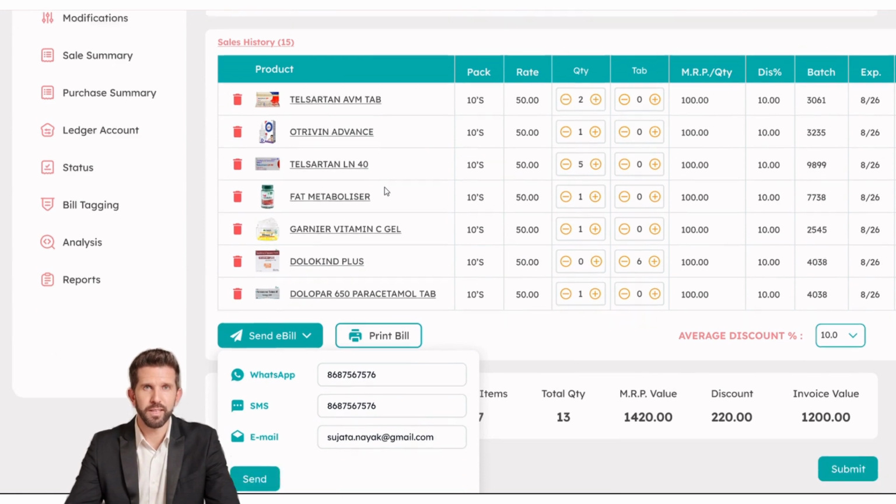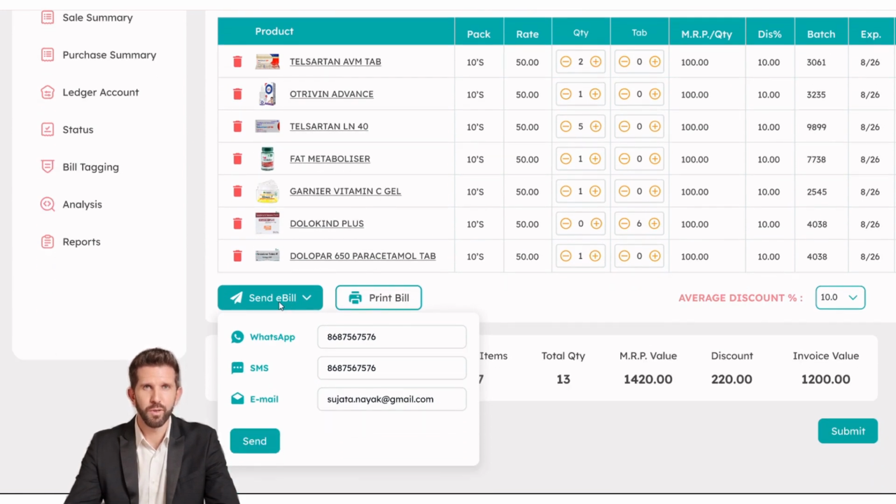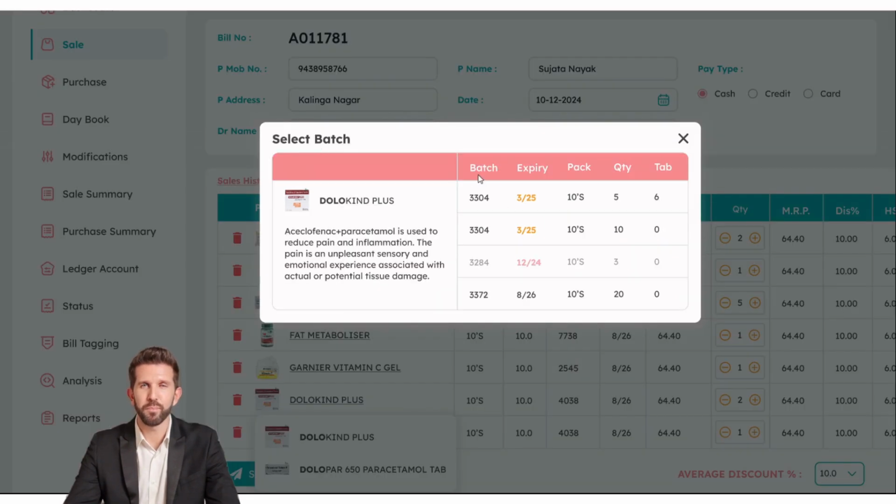In case the printer is unavailable, you can also send the e-bill through WhatsApp, SMS, or email. And you can also print the bill. You can also add some instant discount over here. By selecting the batch number, you can check the expiry, pack, and quantity details of the following product.